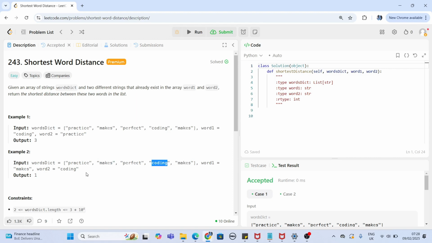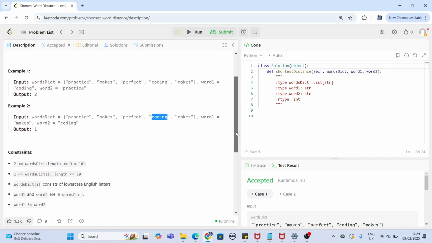But because we have to return the shortest distance, we will take this occurrence of makes and this occurrence of coding, and that's why the output is 1. So this is how this question needs to be solved with the shortest distance.